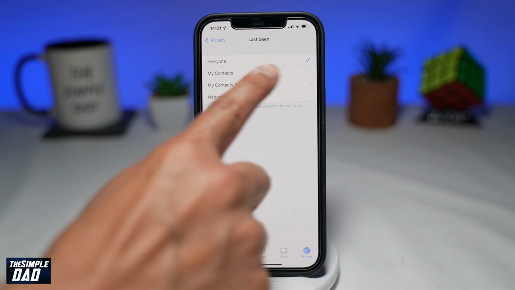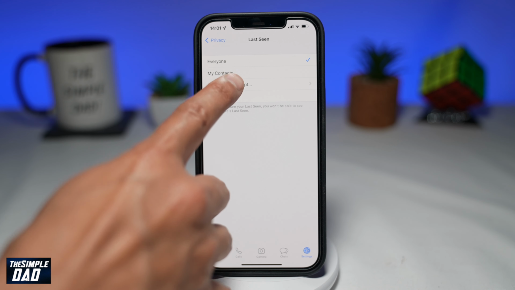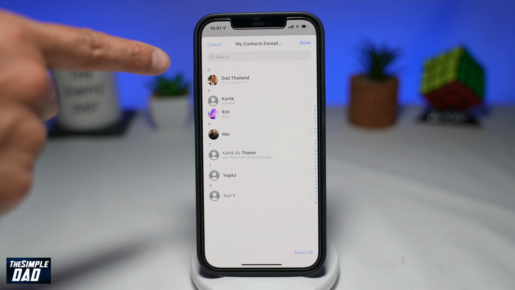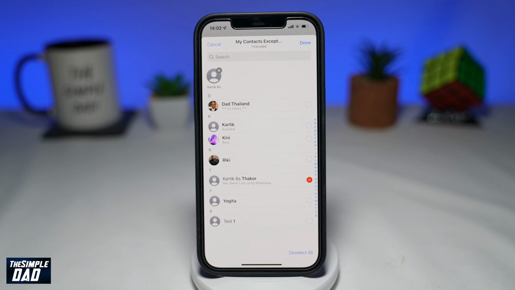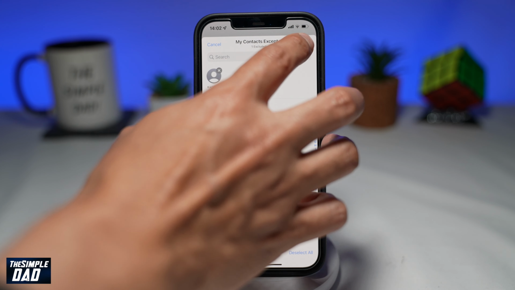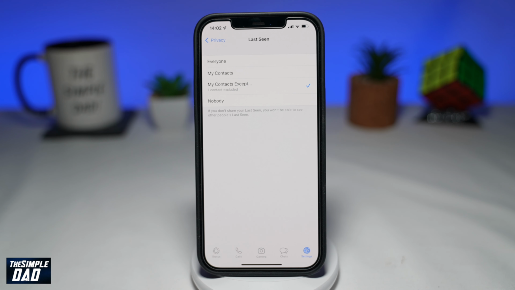To limit this to a specific person, tap on My Contacts Except. Now, from your contact list, select a contact where you don't want to show your last seen. The option will hide your last seen status from that specific contact you specify. People in your contacts will be able to see your last seen. And that is how to hide your WhatsApp last seen status from a specific contact.